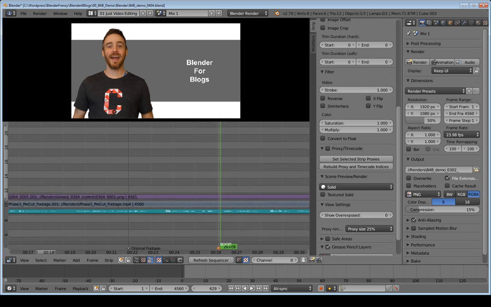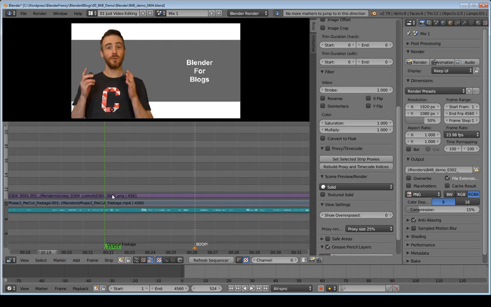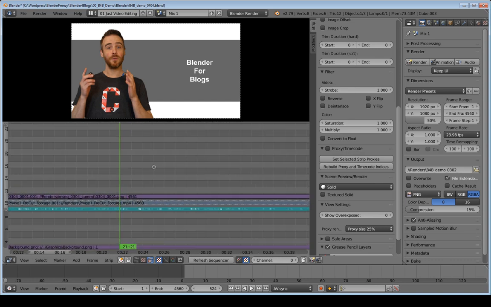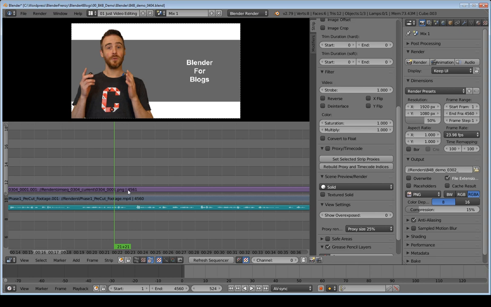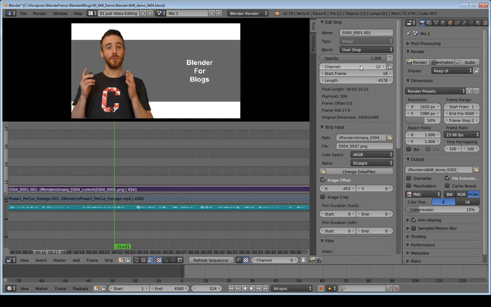So instead, I will go to my first jump to next marker. There we go. First marker here. And then I'm actually going to come down here, hit A for all, and delete those because I'm going to show you a second way to do it. So we want our first marker here. And instead of a marker, I'm going to add in a color strip. So I'm going to select this one here because I want to see what channel it's on. Okay, it's on channel 12 right up here.